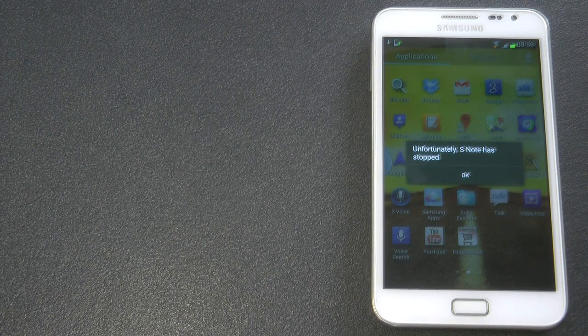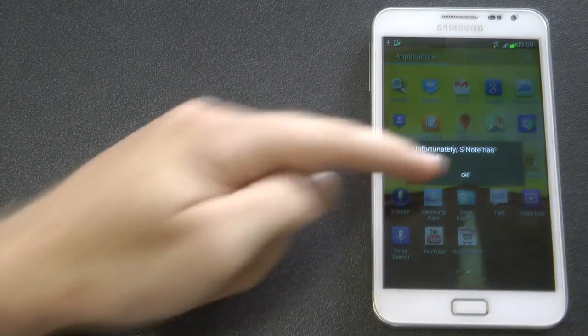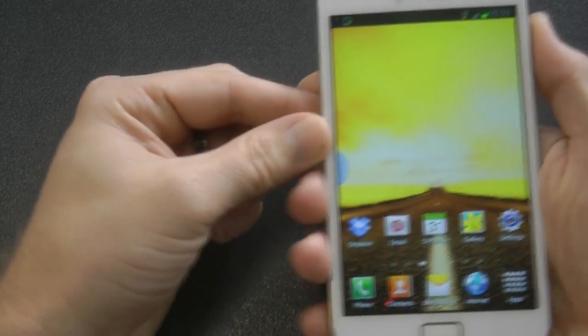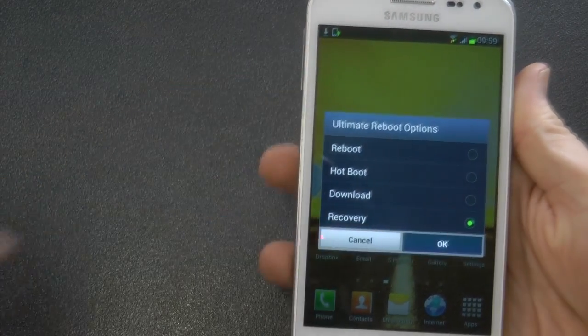This is S-Note, and I think we're going to see a problem. It vibrated once, so yeah. So unfortunately S-Note has not responded and not worked. Right, so how we fix this is we just go and flash again. So we click on OK to get out of that. We want to reboot into Clockwork Mod Recovery and just reflash the ROM over top. Don't do any wipes, don't do anything else, just reflash the ROM straight over top.